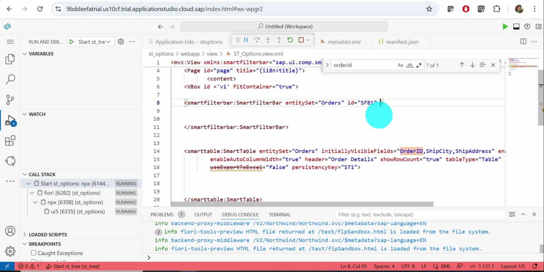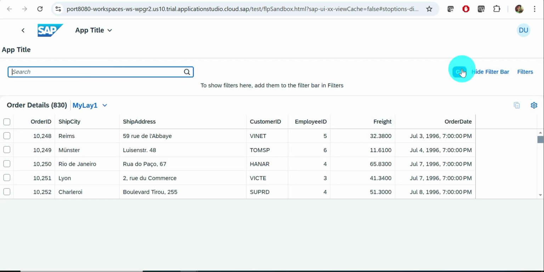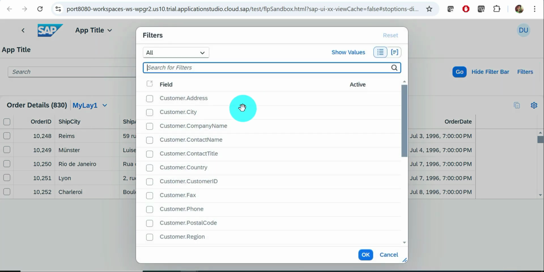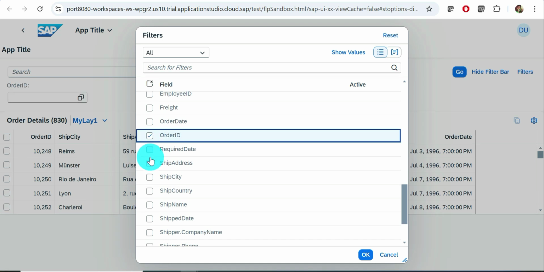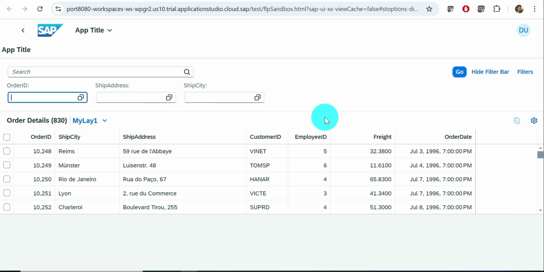Next, I'm going to set enable basic search as true. That's it. Now go to your app. After refresh, you'll be able to see the search option, as well as hide filter bar and filters. To show filters here, add them to the filter bar in filters. If you go here, you're able to see what the fields are. If you want, you can add them. So order ID, ship city, and ship address come here.